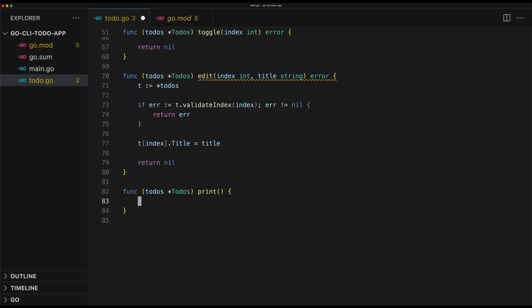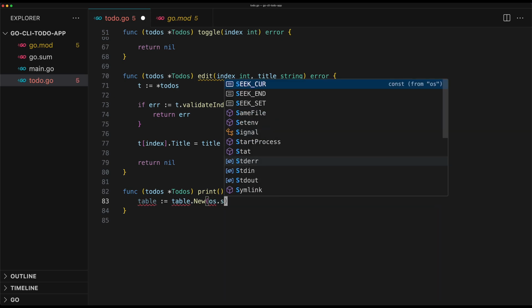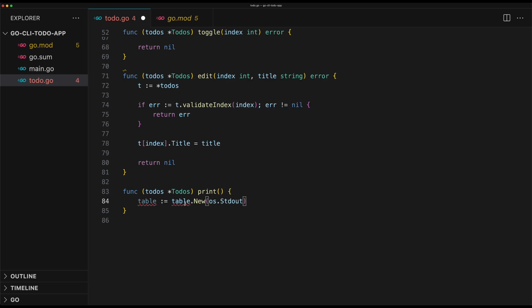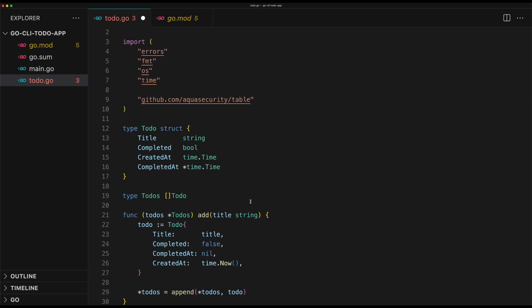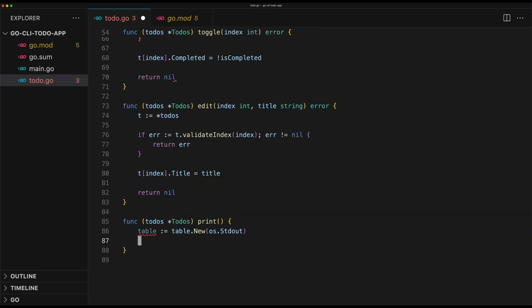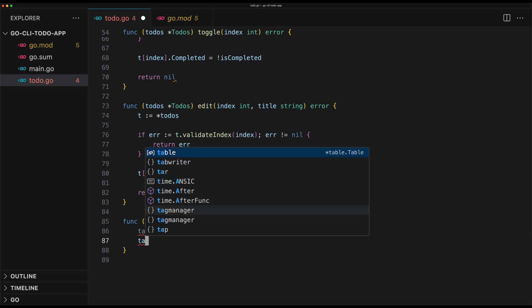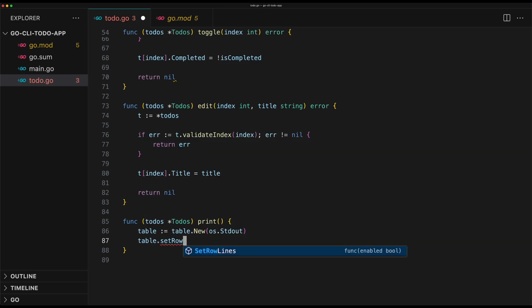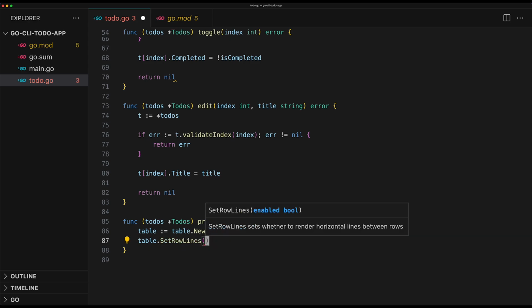So create a variable called table, and then assign it to table.New and pass in standard output, os.Stdout, and let's import the library. Add import, and we can now see it's being imported at the top. We will now start to configure our table. The first setting is table.SetRowLines. We will set this value to false. There will be no horizontal lines between the rows.